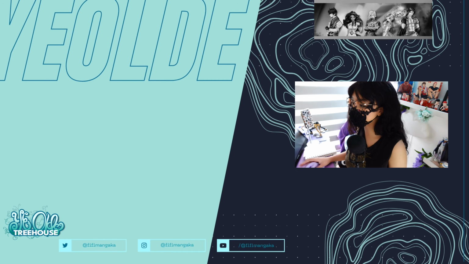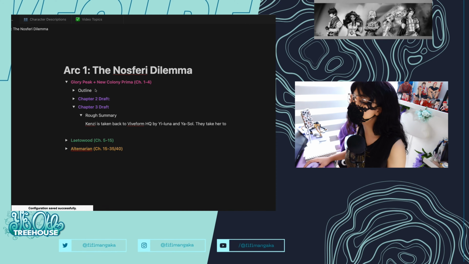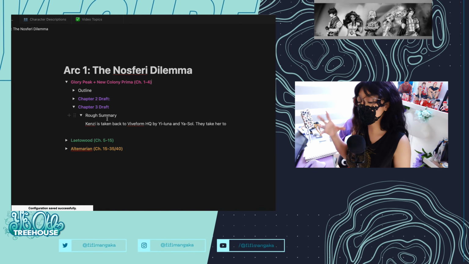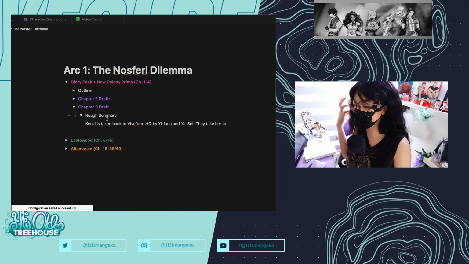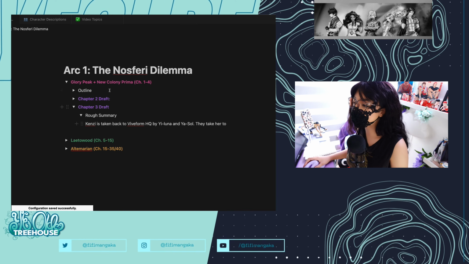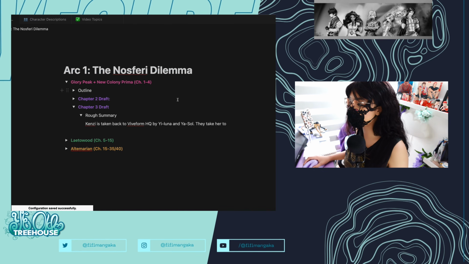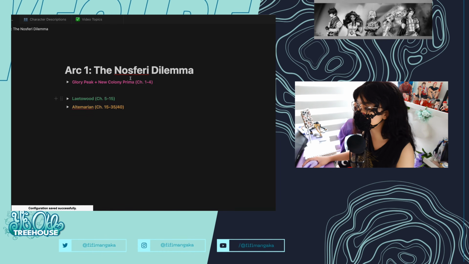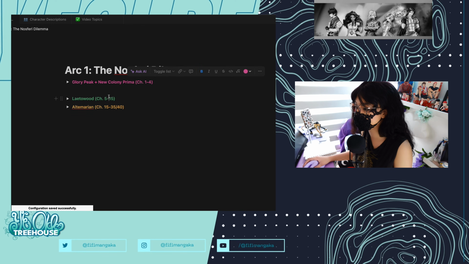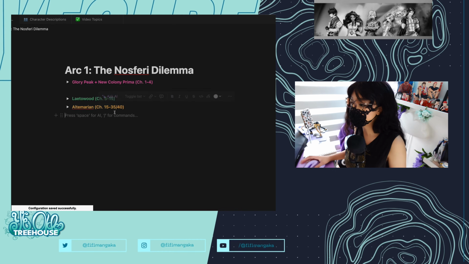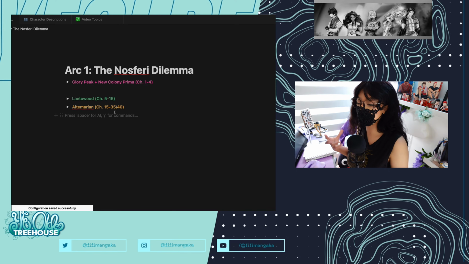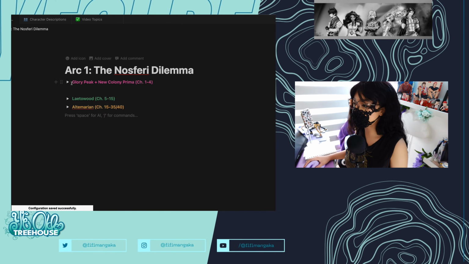So I use a program called Notion to organize everything about my manga, from the characters to the locations to the arcs and everything. Right now, OLDE Treehouse is on arc 1. It's called the Nosferatu Dilemma. So I break down my arcs into different sections, and I try to ballpark the number of chapters that I think each section of the arc is going to be. This helps me keep up with the pacing in the story because I want to make sure that the pacing is sensible. So right now we're on chapter 3.